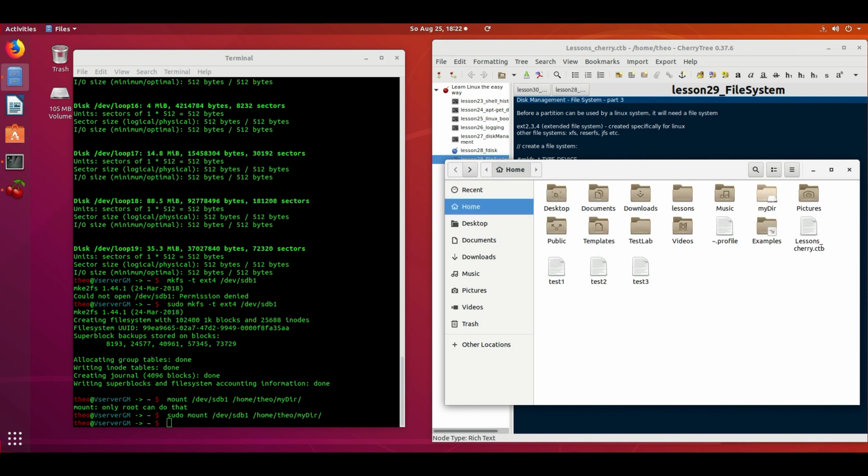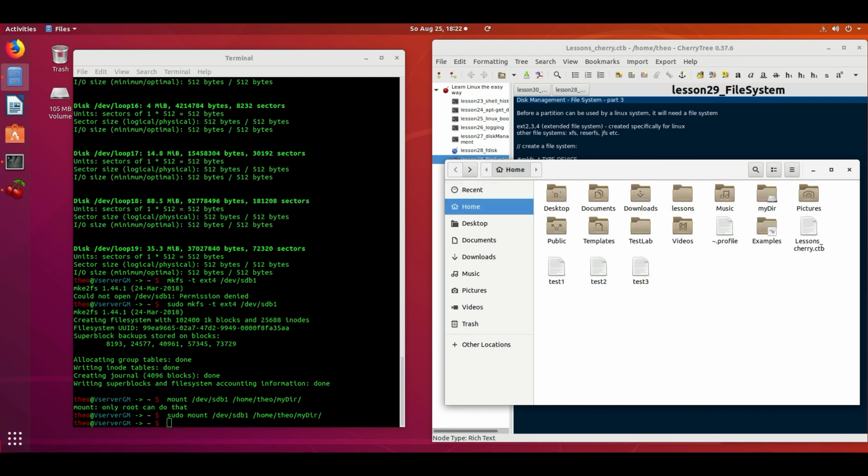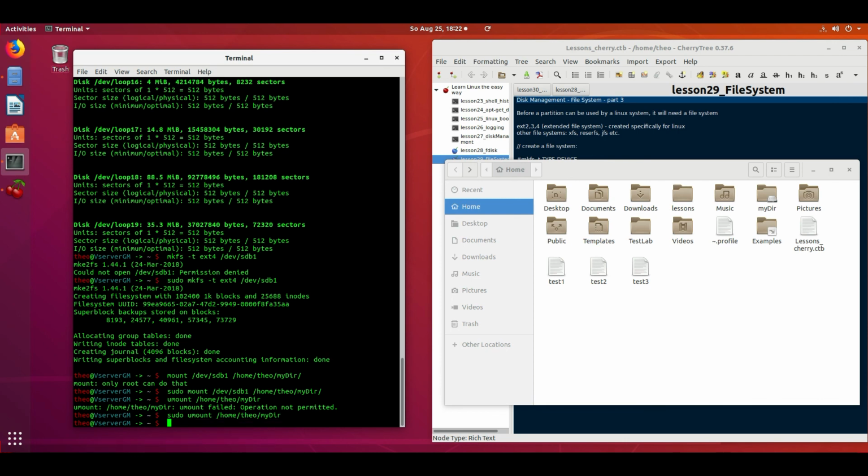Whatever we save here, it goes into this partition, into this sdb1. And if we go here and press unmount, and then my dir, and we need to be sudo, then as you can see, let's go back here, it's empty.